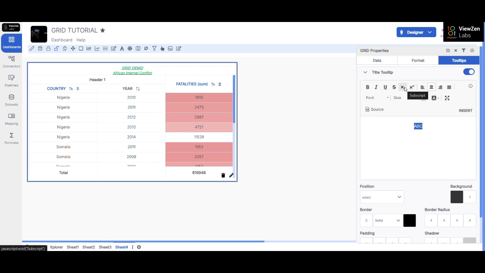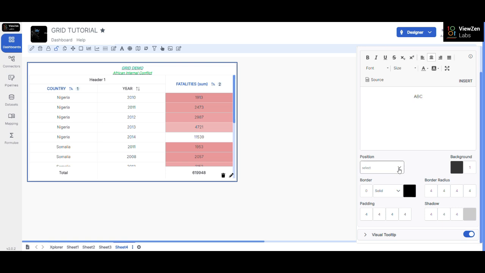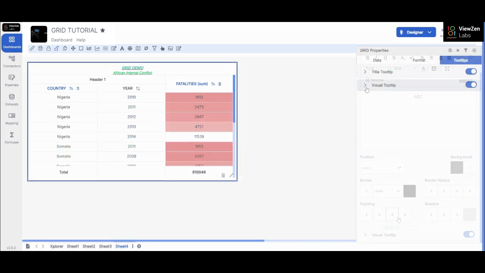We can use the properties below the rich text area to format the tooltip. Tooltip formatting options help us position the title tooltip, put a border and style the border, and add padding or shadow. Similarly, we can configure the visual tooltip.